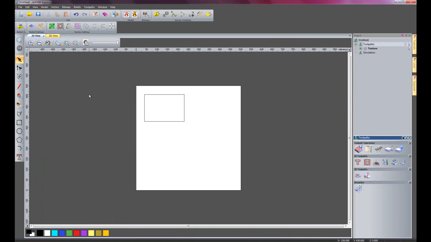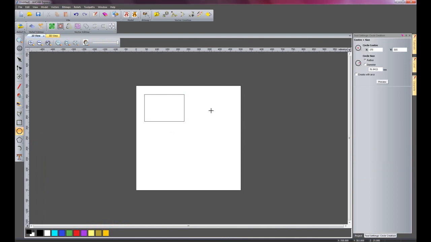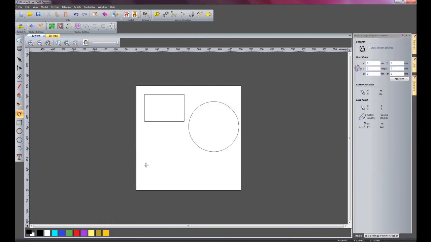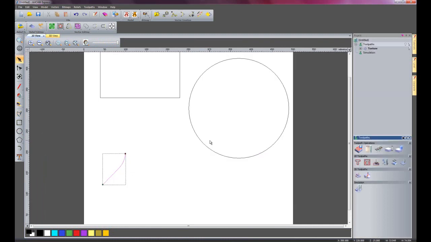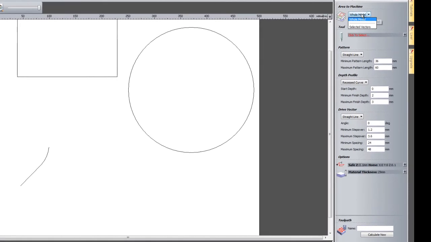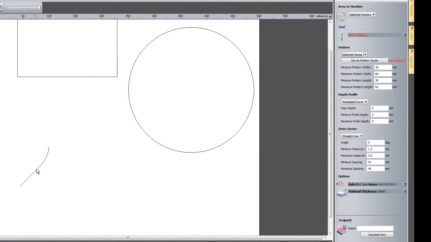So I'm going to go back onto my 2D view here, and this time I'm going to create a circle here. I'm also going to create a line here. I'm going to create another texture toolpath, and it's going to be selected vectors again, and I'll select the circle afterwards because the pattern that I'm going to use, instead of a straight line, I'm going to use a selected vector. So I'll select this vector and set that as my vector.